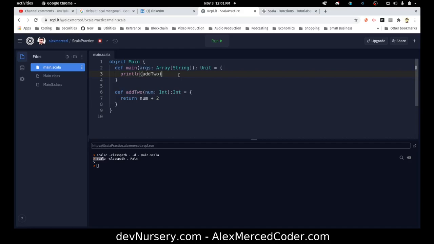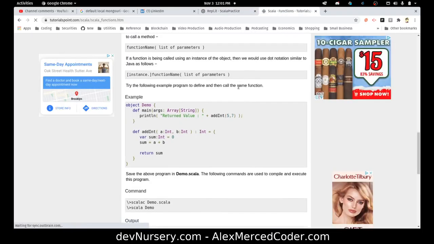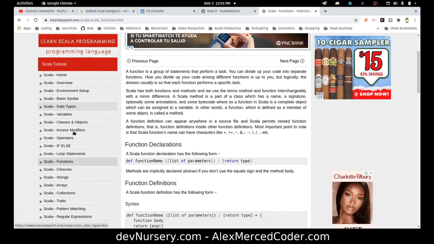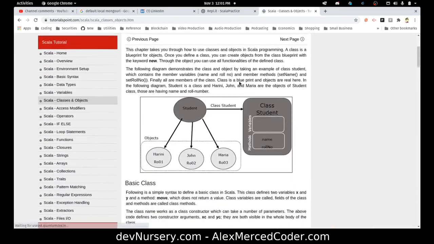So print add 2. Theoretically, if this is all successful, we should get the number 7, because this function defines that we pass in the number 5 and we add 2 to it, so it should return 7. So let's see if that works. That's going to take a while, so we'll let that take a second and go examine a little bit more. Let's go look at classes and objects.